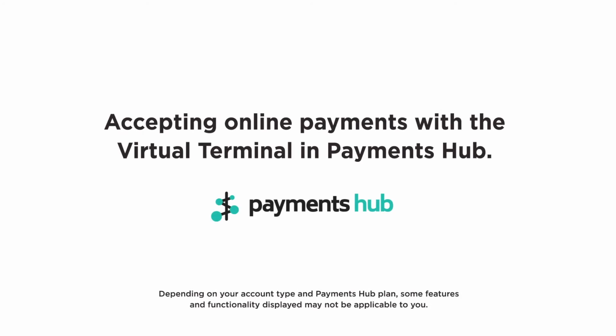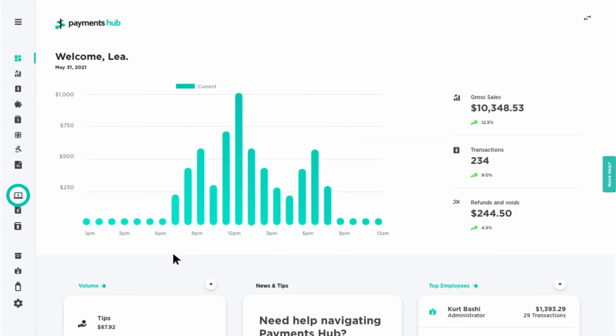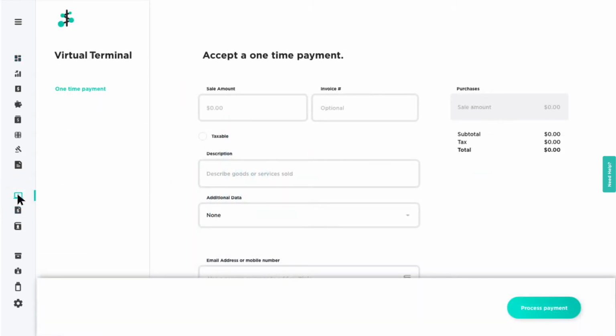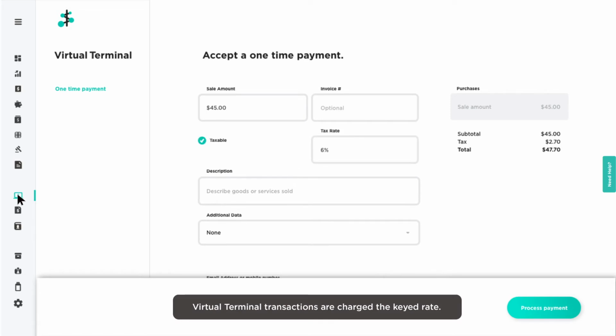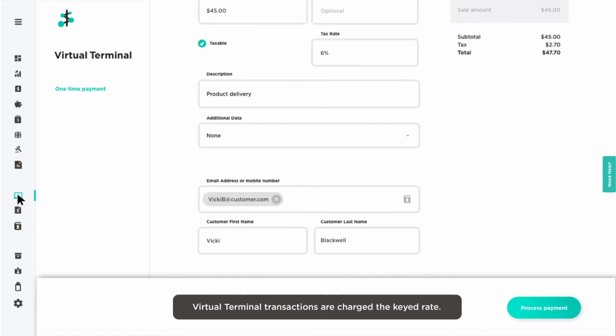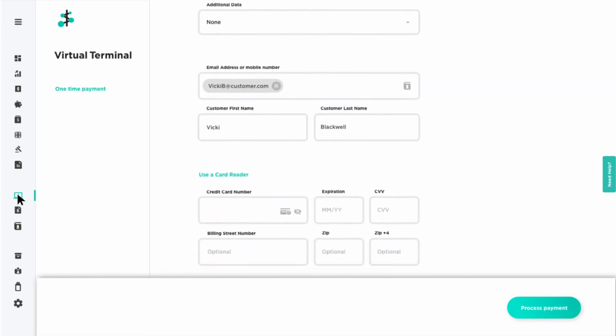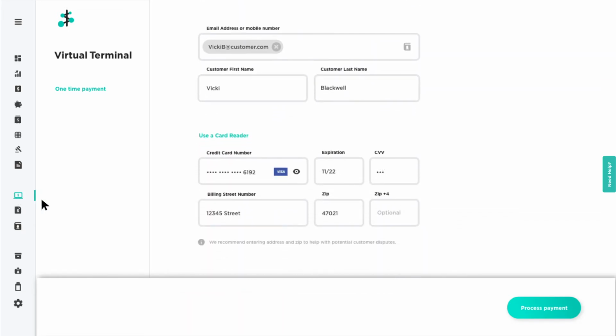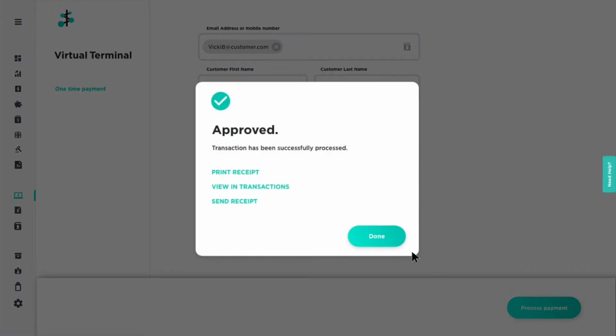Accepting online payments with the Virtual Terminal in Payments Hub. The Virtual Terminal allows you to accept card-not-present transactions, such as over-the-phone payments, by manually entering your customer's credit card information. To accept a payment using the Virtual Terminal, enter the sale amount, tax, description, and customer's information. Once those details are confirmed, enter the customer's credit card information and click Process Payment to complete the transaction.